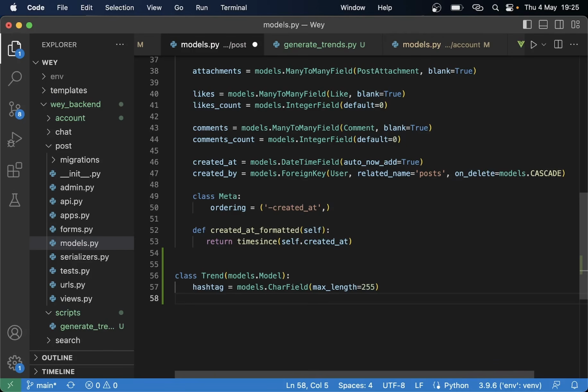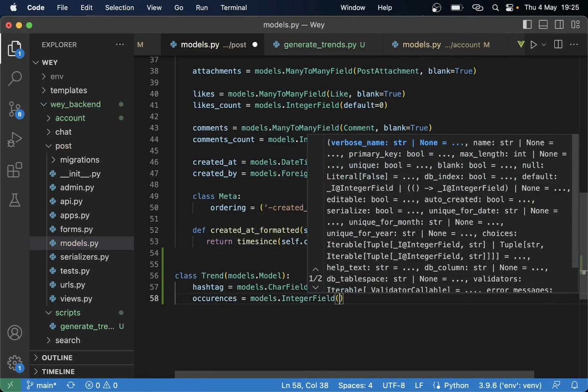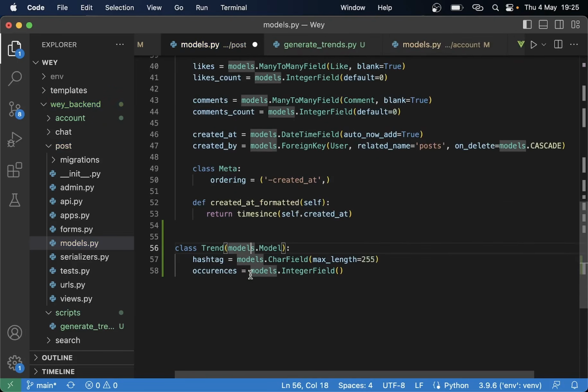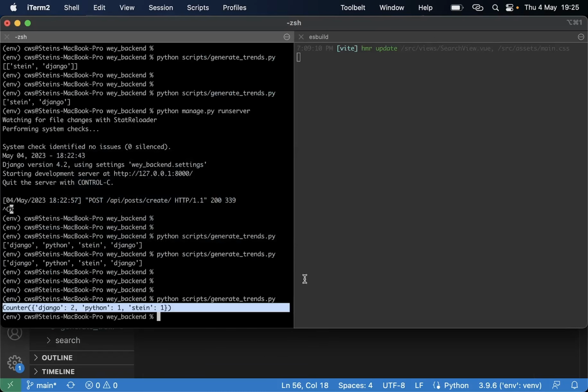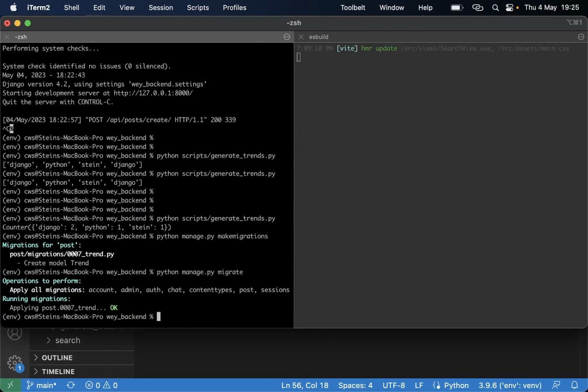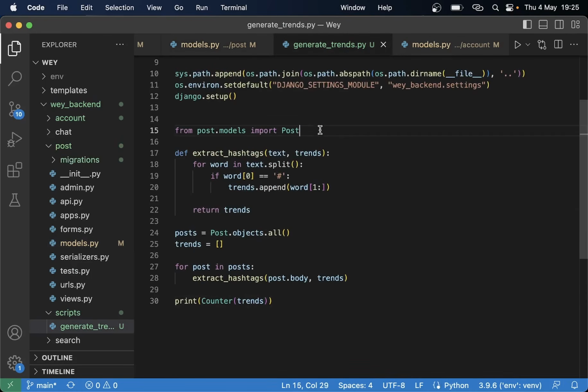and occurrences equals models.IntegerField. Default, no, we don't need to set the default, it can just be like this. So then we have this, so we can update the database, make migrations and migrate. So let's go back here again and import this model Trend. And then let me try to loop through this.